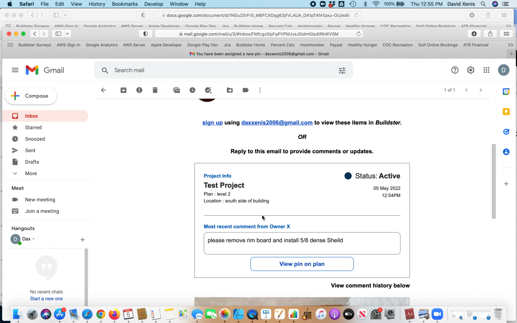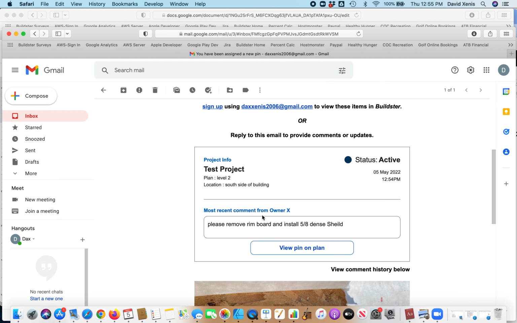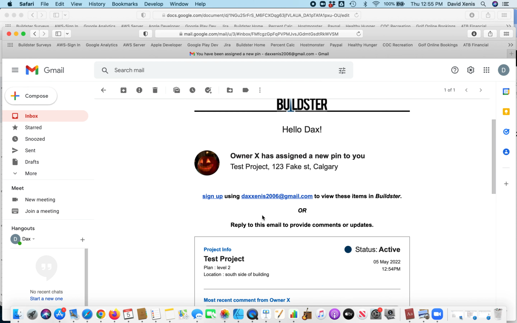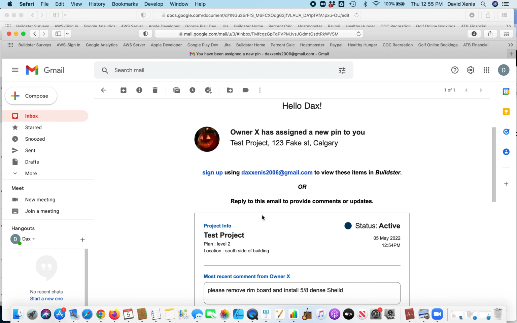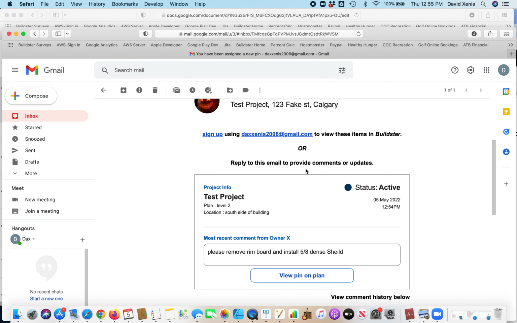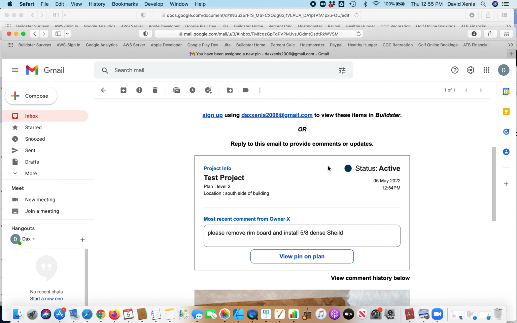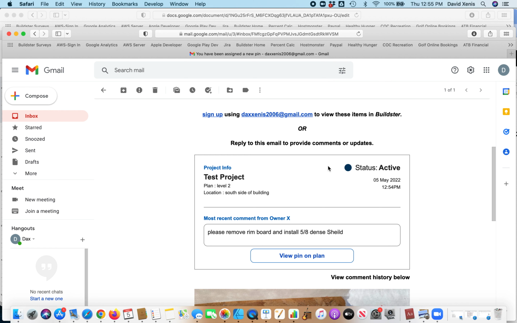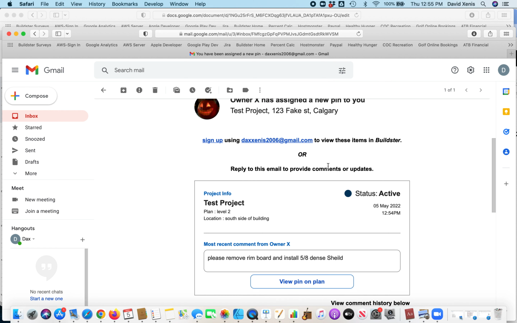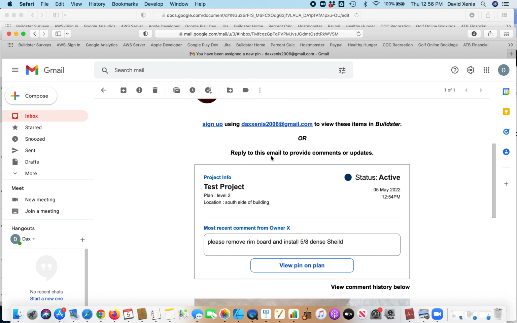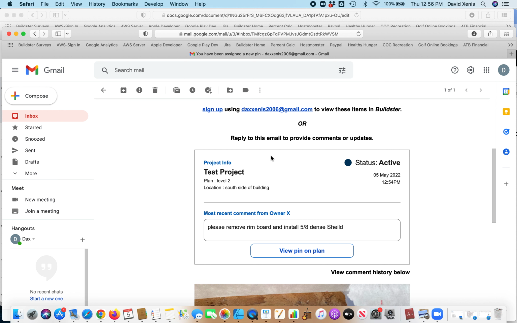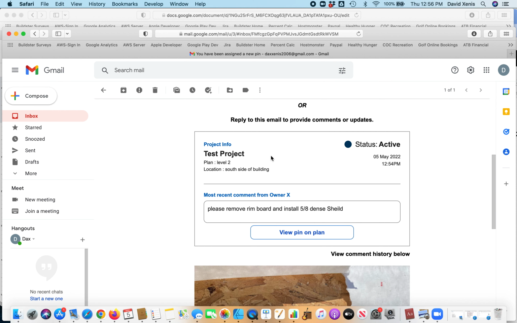Basically they'll get this ticket information, and that's it, and they'll be a guest user in your project. But if they don't have a Buildster account, they can sign up if they want, or they can just reply to this email to provide comments or updates. So either or kind of works in all scenarios. They might get tired of getting these emails after a while, so they might just sign up for their account under the email and have the slickness of the app to push notifications to them.